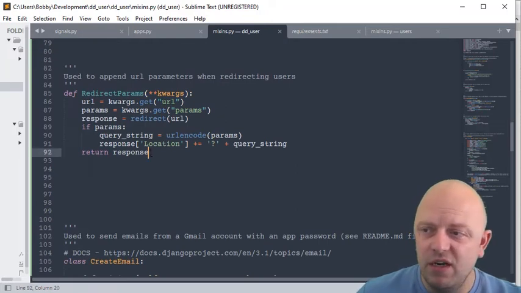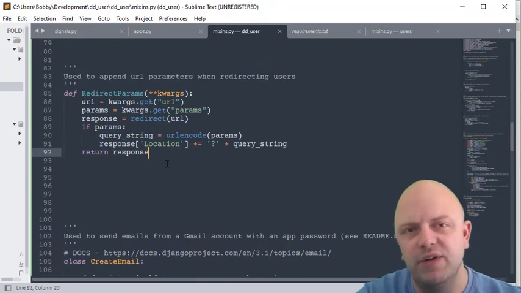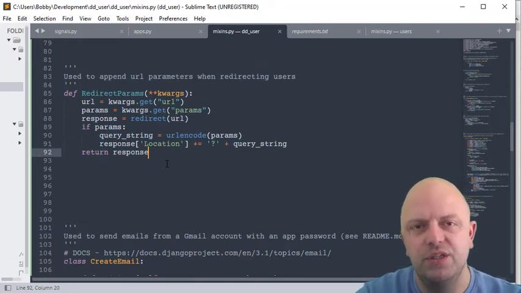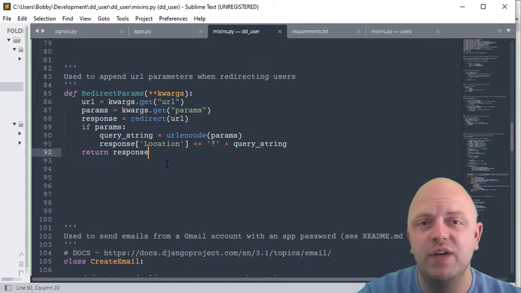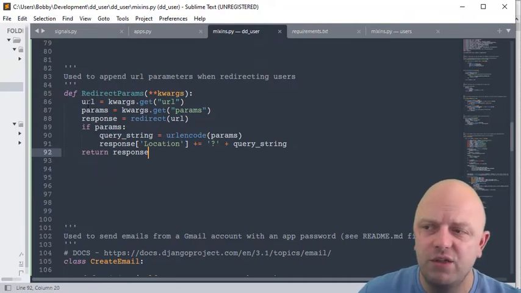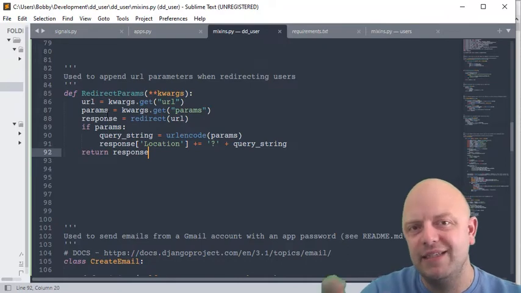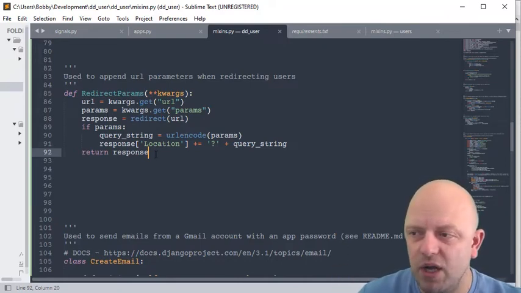Redirect params. I use this in a lot of my apps, actually. This is when we work with parameter strings, so it's not always useful to use overly complex URLs that are quite ugly. What I sometimes use is just a normal basic URL, and I use parameter strings to pass through a search or filter. And this is what it's doing. You pass through a redirect URL. You pass through a whole bunch of parameters, and it creates a parameter string that can be appended to a URL.